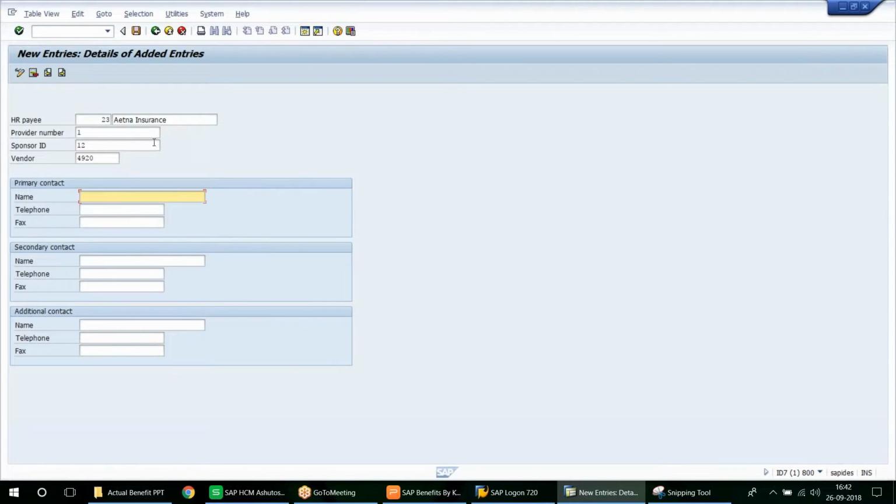Here, I am not going to give anything except for this name, Aetna insurance. But if you want, you can put a telephone number or secondary contact or additional contact here. But for me, it's just taken as Aetna insurance. I'm going to save this detail.